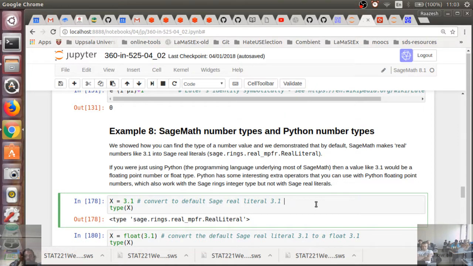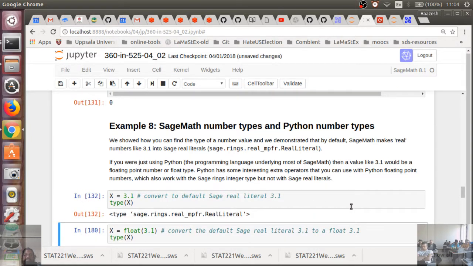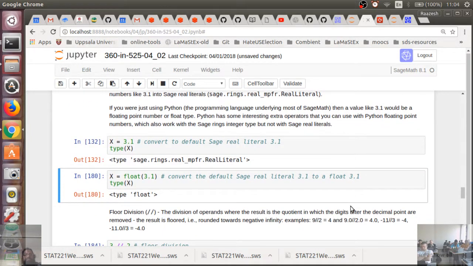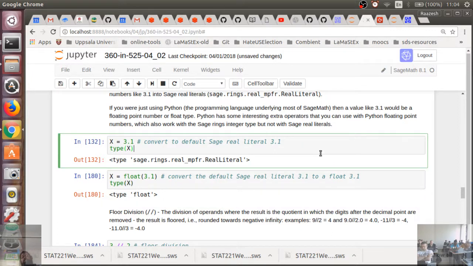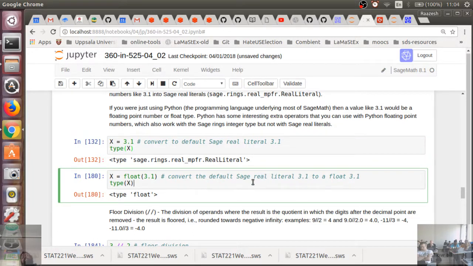So again, here's a bit more on number systems. We already did this. If I say x is 3.1, it's the Sage Real MPFR. This is the default floating point number in Sage, but this may be too heavy duty for some operations, and you may want just the standard one that Python uses, which is a float. So then you can do x equals float of 3.1, and it'll give you the standard Python floating point number, which I think is a double precision number.